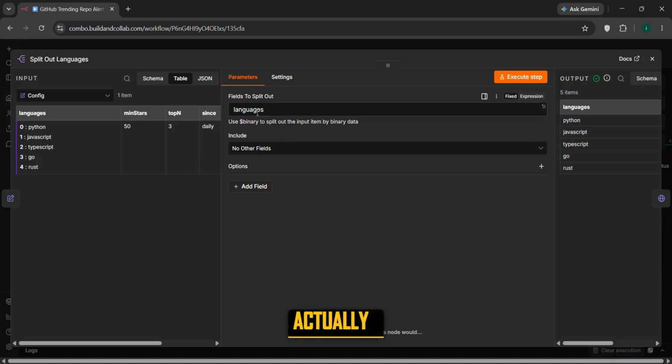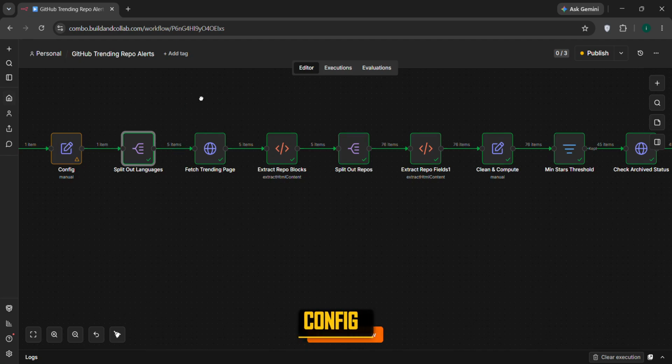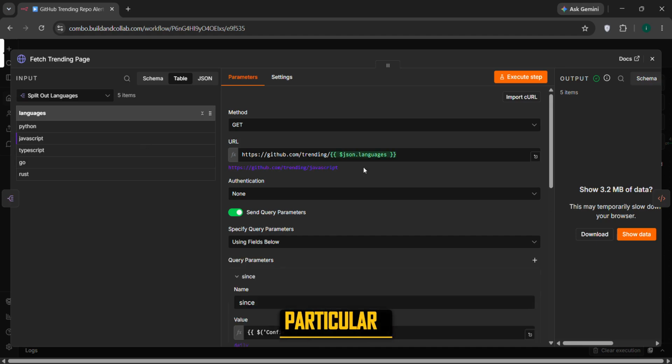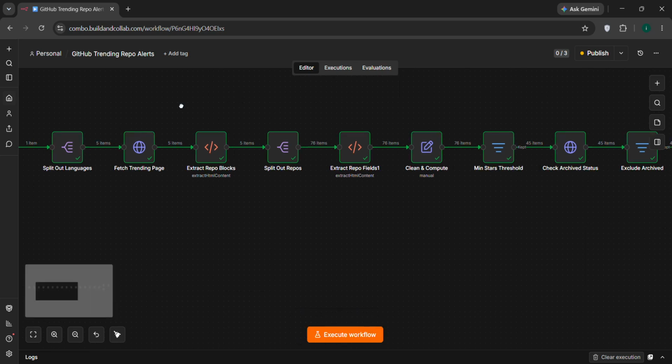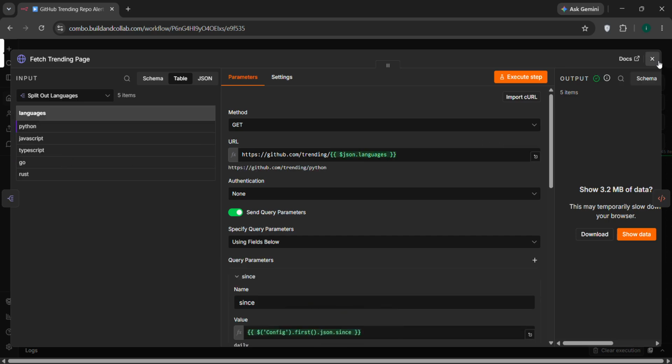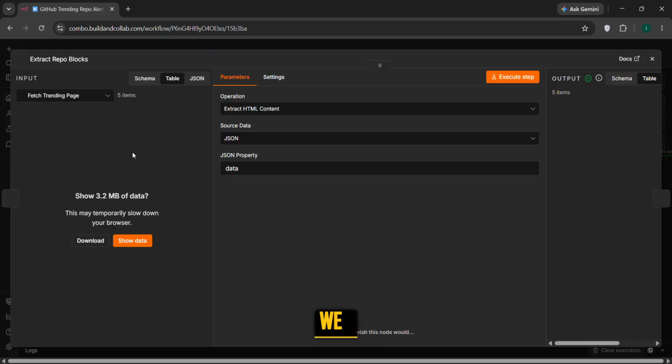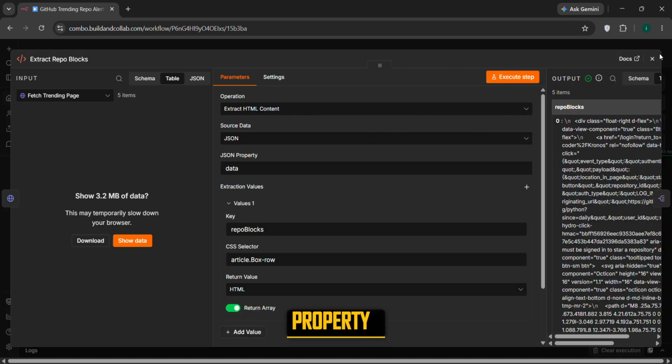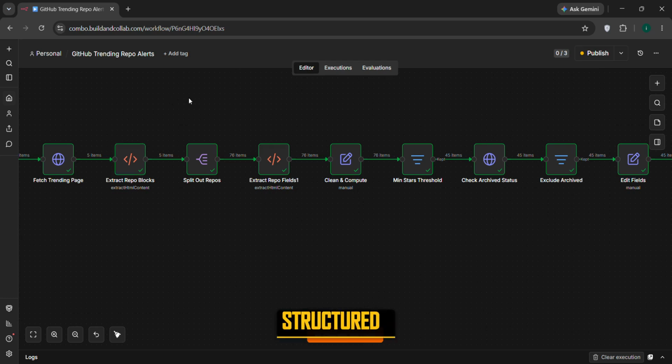After that, we split those combined languages into individual languages out of all these options from the config node. Then we use this HTTP request to grab the trending repositories for each of the languages that we gave to the system. The response will be completely in HTML.